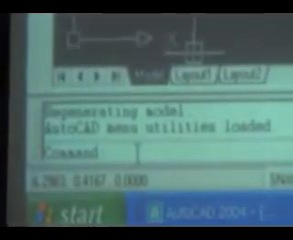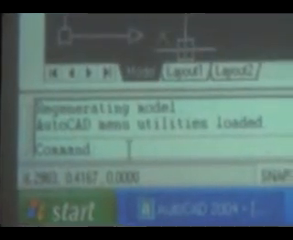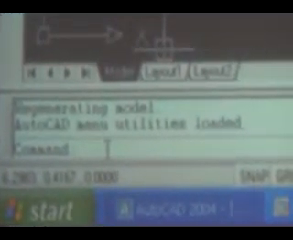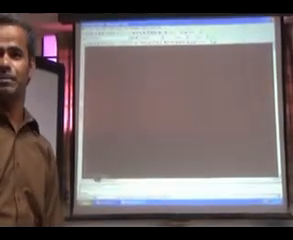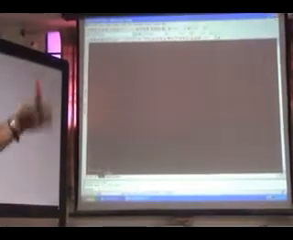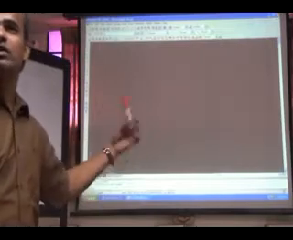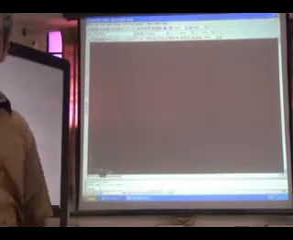In the command prompt, I can type the command. Suppose I want to draw a line, I can type line. In some commands I can type one or two letters; the first letter itself is enough. If I type L, it will take it as line. Similarly, you will be extensively using this in your further semesters. This is just an introduction.